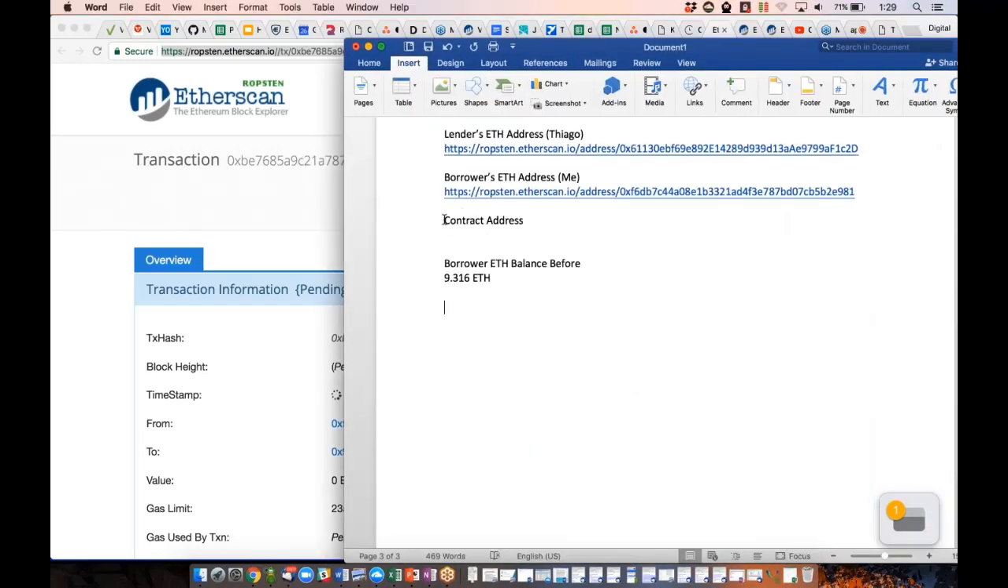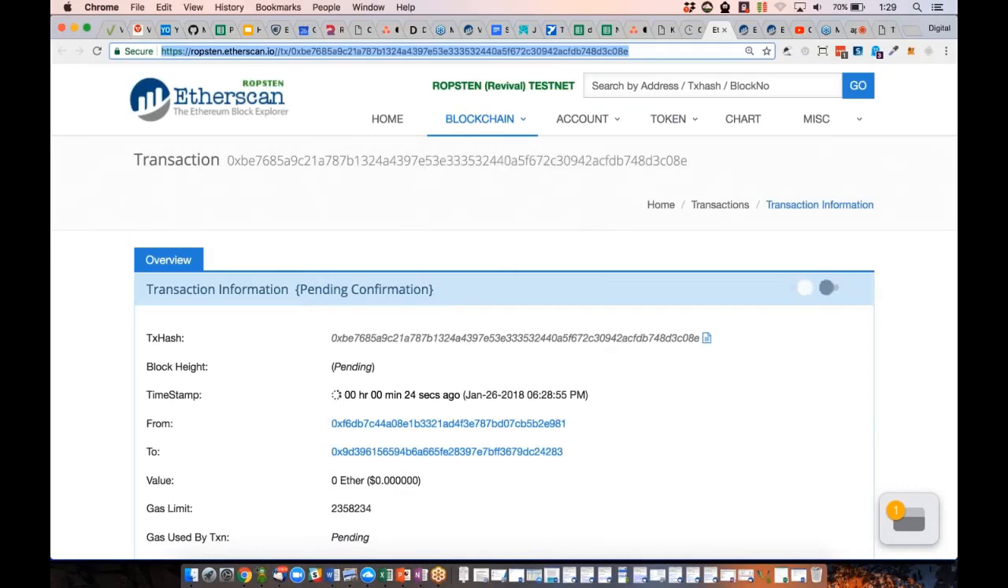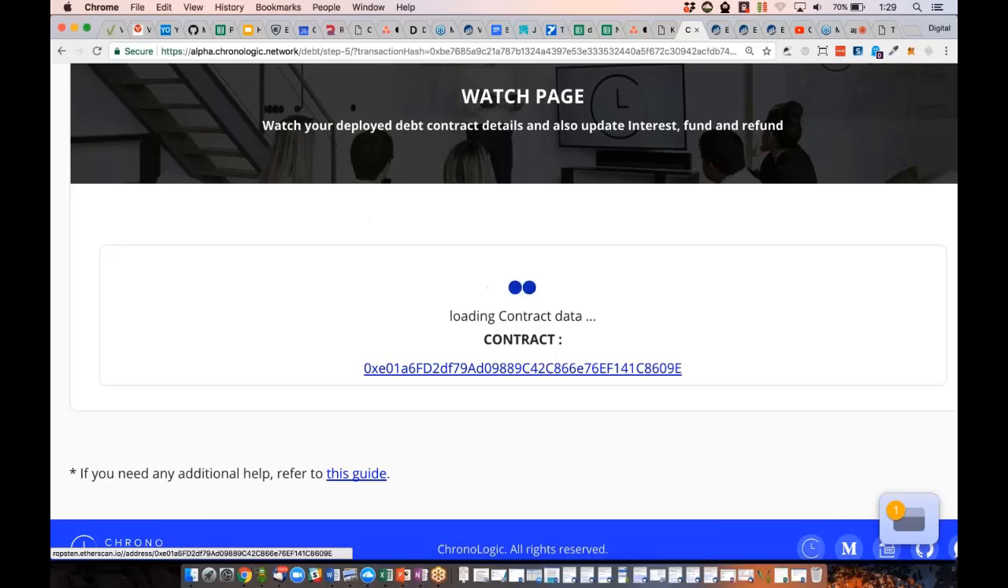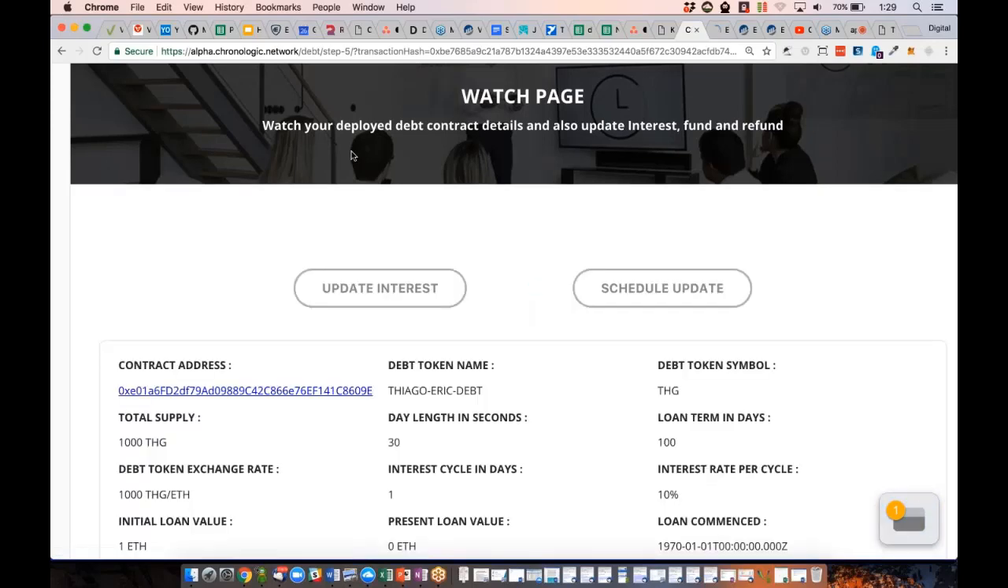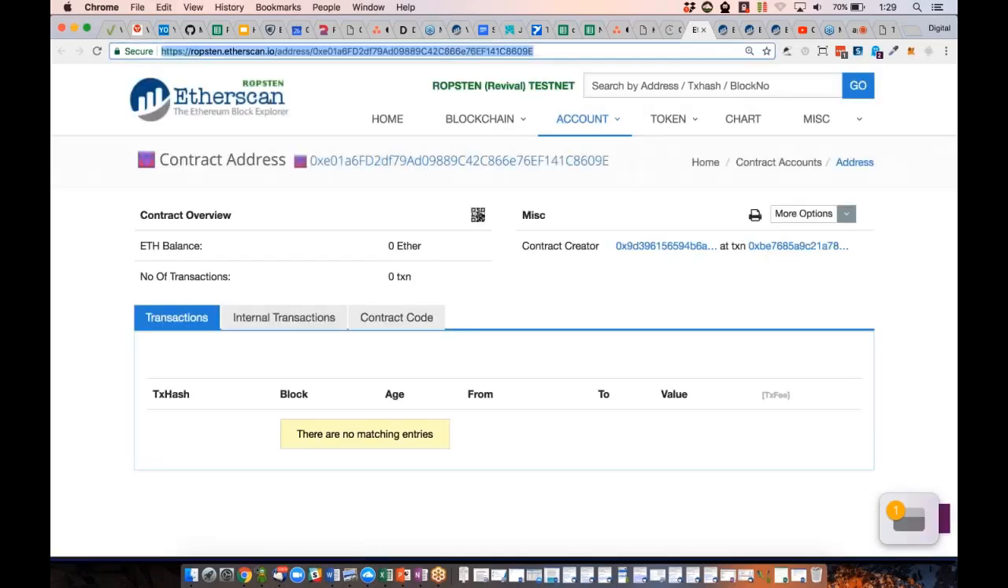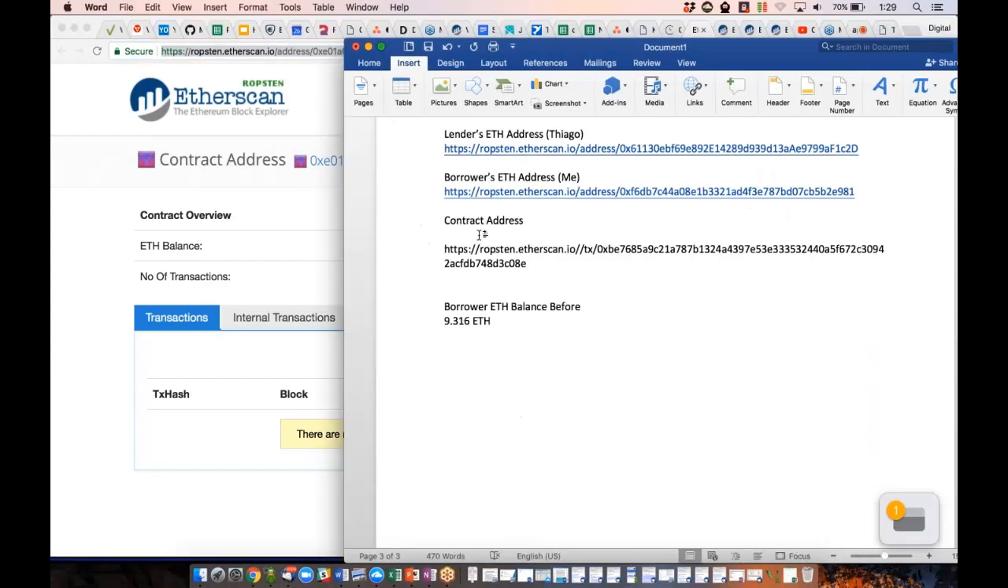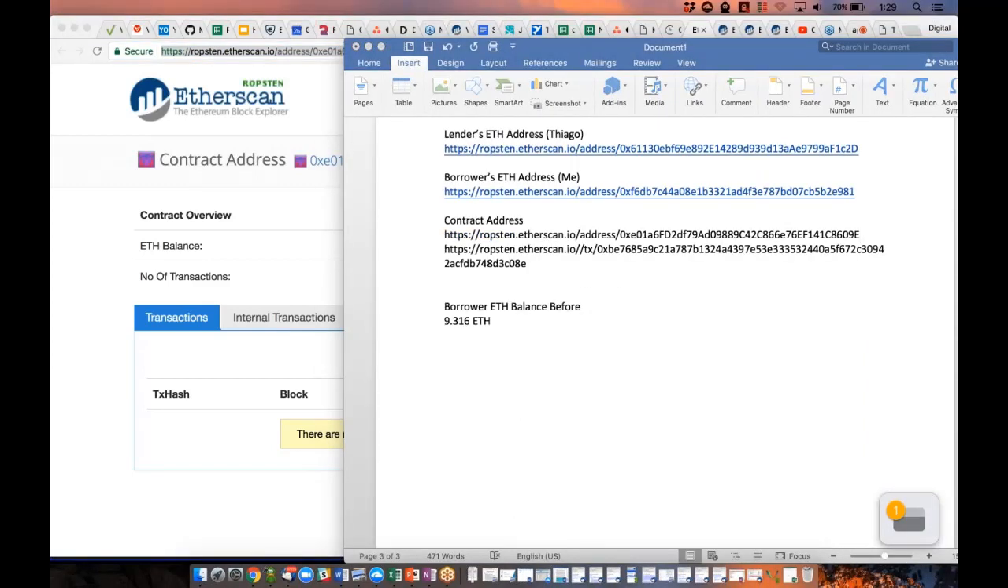Okay, and let me just put this right here just so that we can keep track of it. That's not the contract, but it is the transaction hash right there. And then we're going to wait for it. And then we have the contract here, though. It's going to load contract data. I need to get that contract address. That is important, and I'm going to put it here. Okay, I'm going to send it out to everybody right here, this contract address.